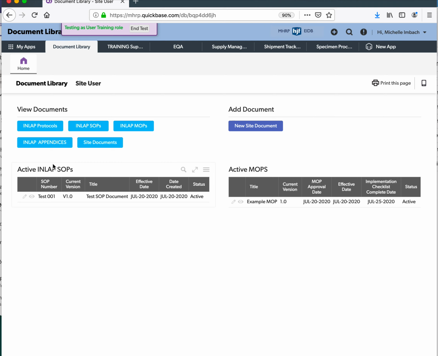So as you're in your document library site dashboard, you'll see here two different site document buttons. You have your View Documents, Site Documents, and also Add Document, New Site Document. So I just want to show you two things. As one is this is managed by your site team if you choose to use this. You'll have to go through and upload the documents as you would like.